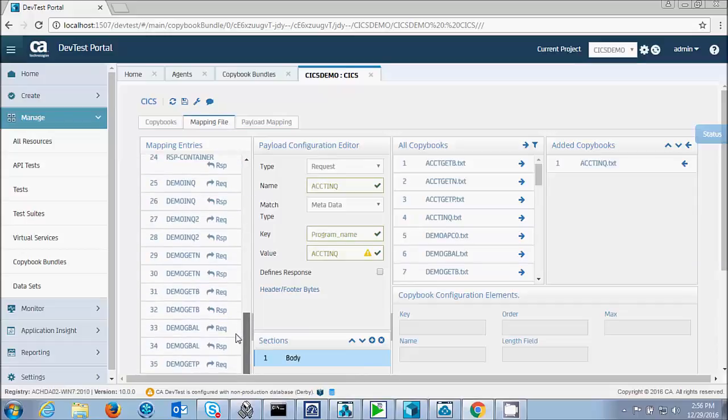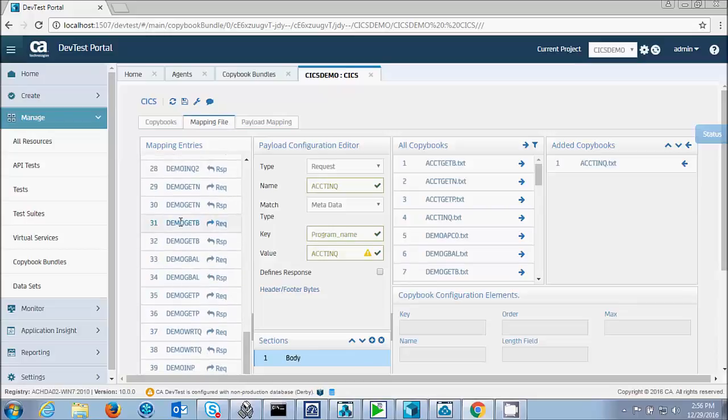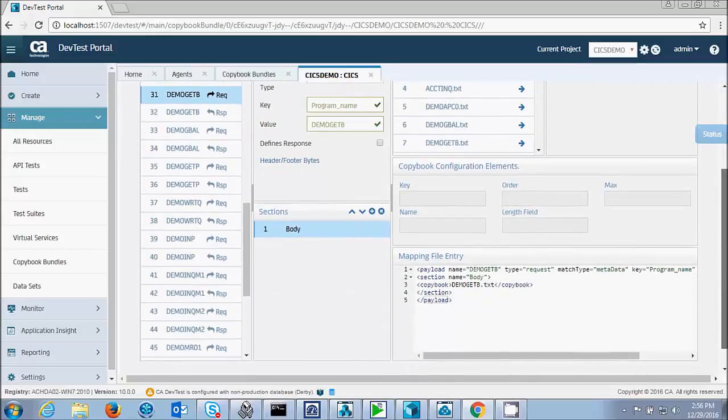And we can look at the mapping that's been set up for demo-getb. There's mapping for both the request and the response. They're the same in this case because the copybook applies to both the request COMMAREA and the response. And this mapping simply says, if I have a program called DEMOGETB, then use demo-getb.txt. And you can look down here and see the actual XML that's generated that's used in the virtual service. It says to use the metadata, a program name key, and if it has the value DEMOGETB, then use demo-getb.txt for the copybook.